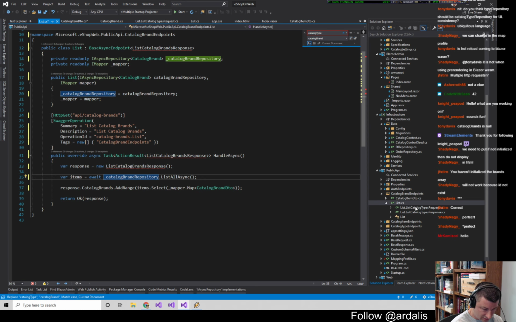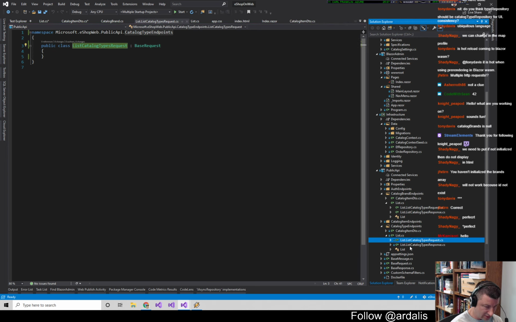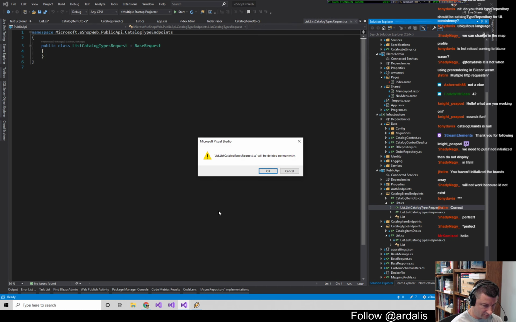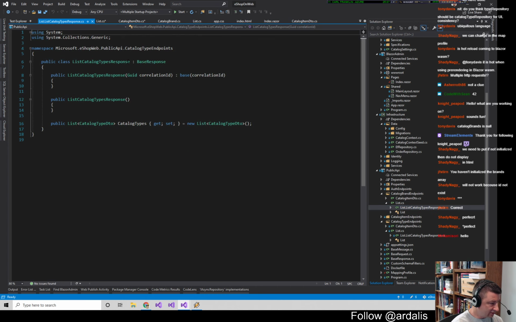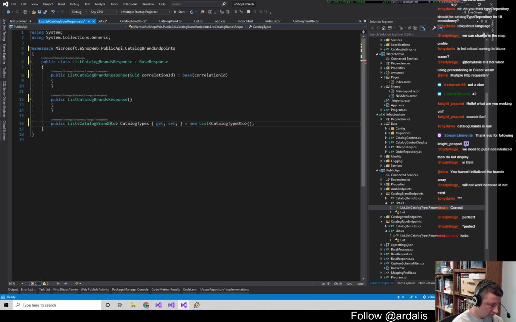Catalog brands, all right. We said we weren't going to use that request, right? So catalog type endpoints doesn't need this either. And list catalog types request, it's empty. But we do need the response, and now this is catalog brand endpoints. Types. Brands. All right, some good copy-paste coding, but it's not too much.